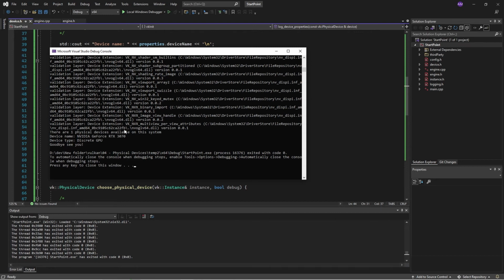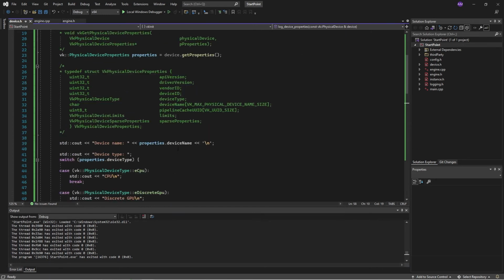So we've got one physical device. The device name is the NVIDIA GeForce RTX 3070. That is right. That is a discrete GPU, which means it is disconnected from the mainframe. It's a separate graphics card. Cool. Awesome.